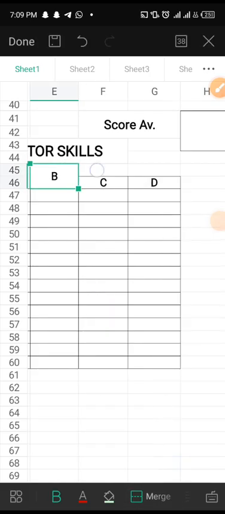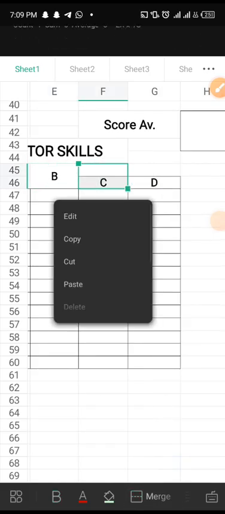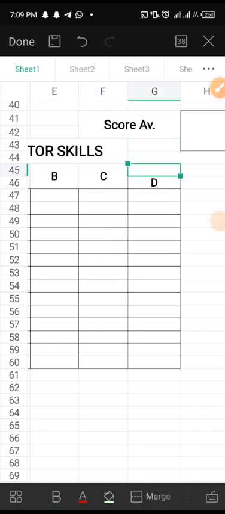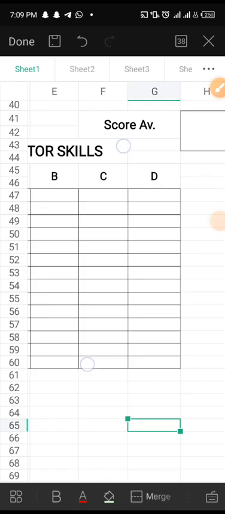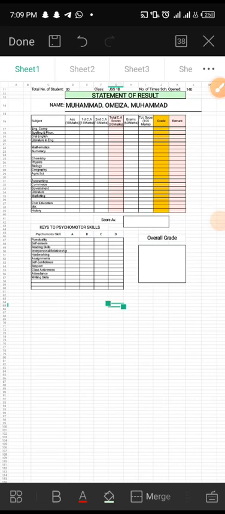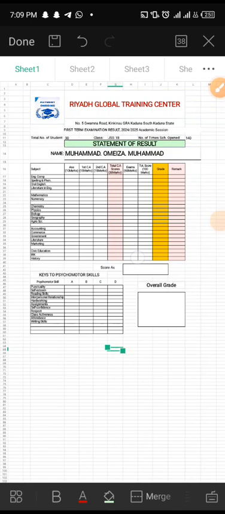So I'm trying to enlarge the cap, right? You can see how the result is looking now, right? So it's almost completed. If you have any other thing as key to psychomotor, you can define it over there.